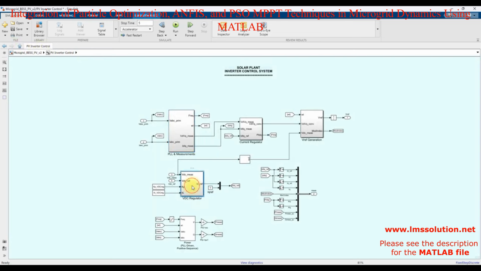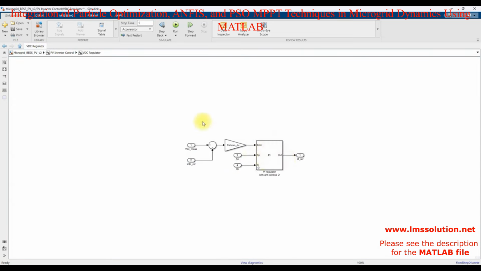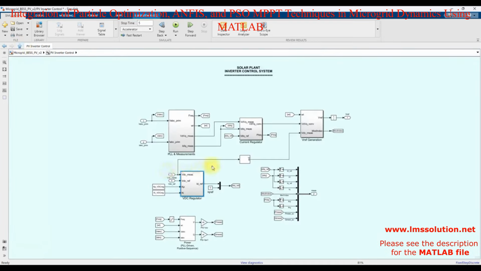Then here we are using the voltage regulator. Here we are comparing the reference voltage and the DC link voltage, and it is processed via a PI controller. The final output of this voltage regulator is nothing but the Id reference. Here we are using only Id reference control, that means we are making the Iq reference equal to 0. That means we are going to send only real power from the PV to the point of common coupling.